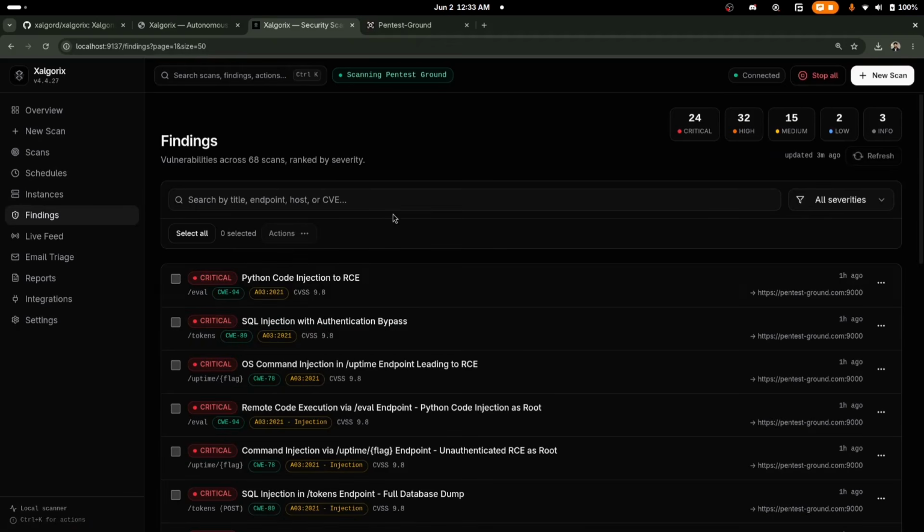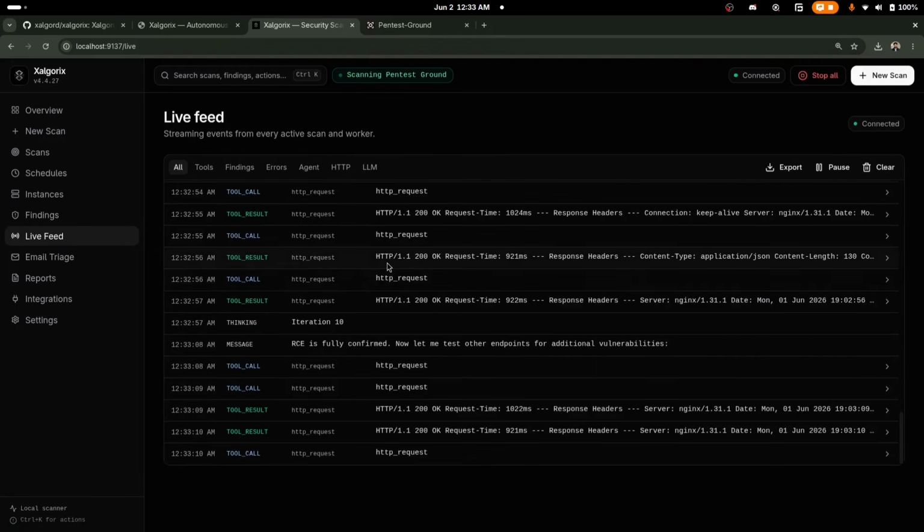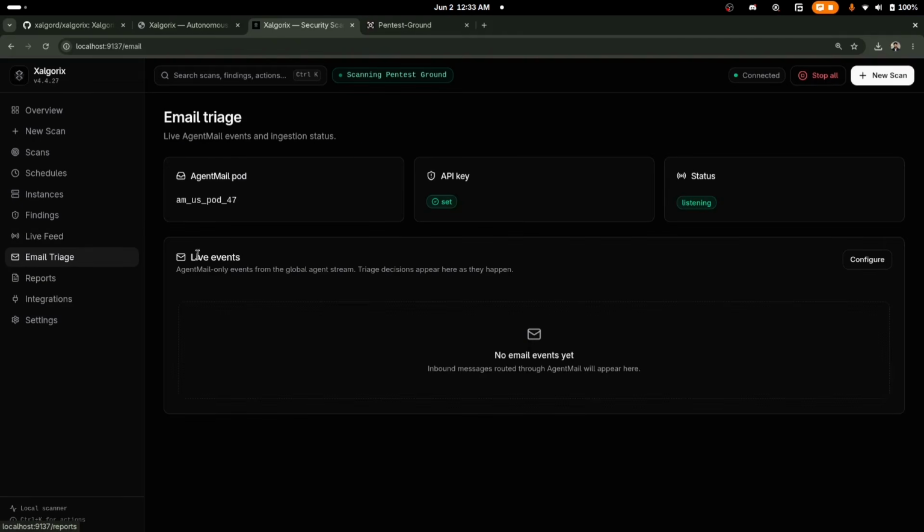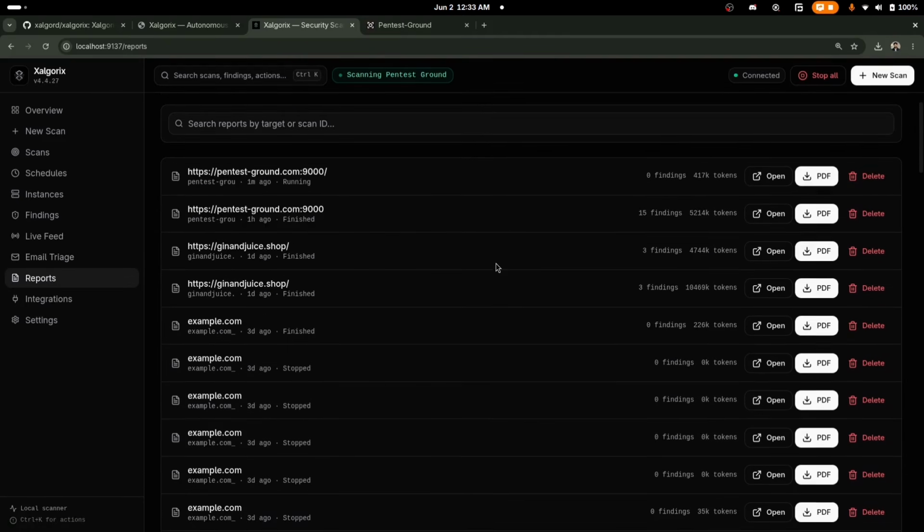In the findings section, you can see all the findings it found during the assessment. In the live feed, you can see whatever we are seeing there in the event section. This is in the email trash. You will see all the received emails on the agent mail API key. In the report section, you will see the finished scan reports.